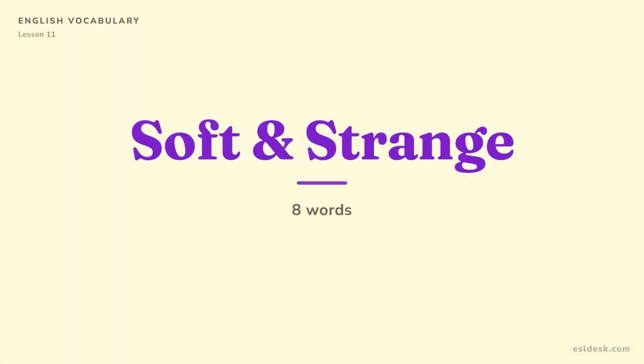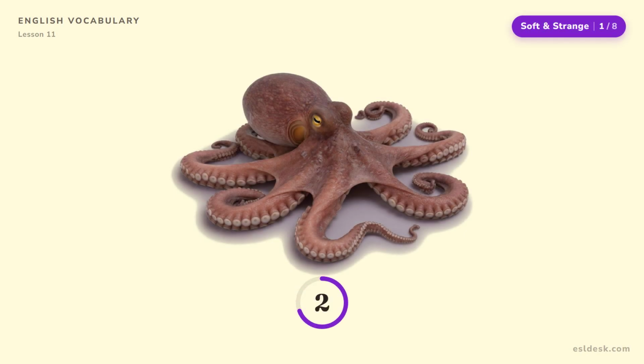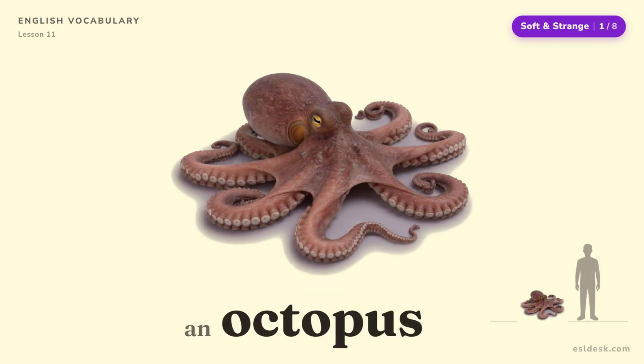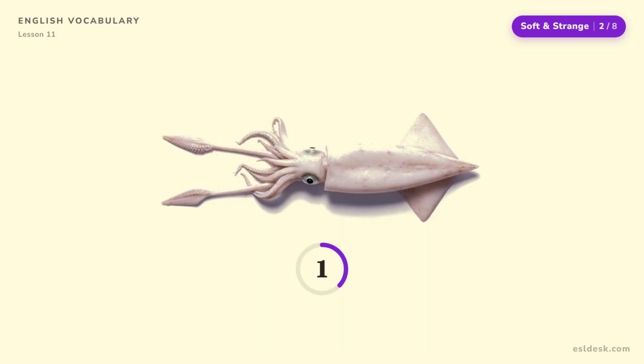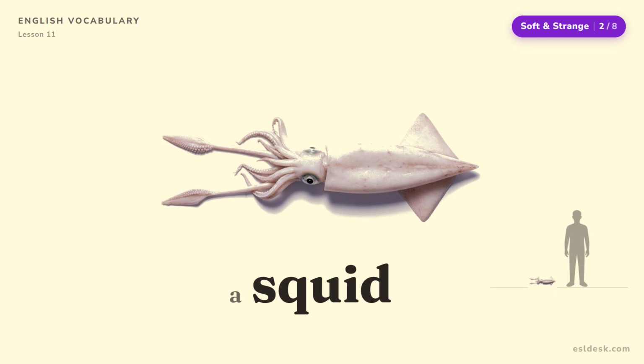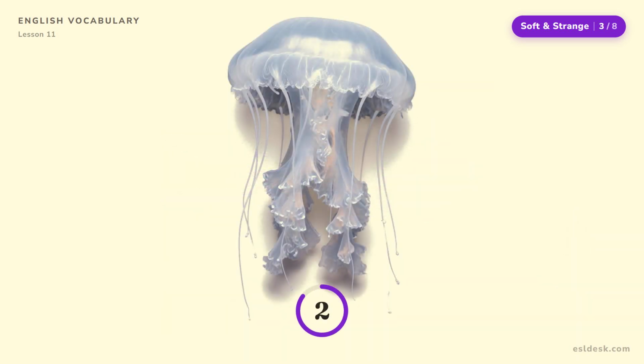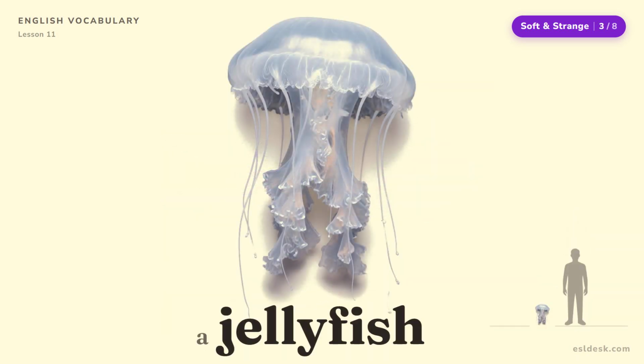Soft and strange. An octopus. A squid. A jellyfish.